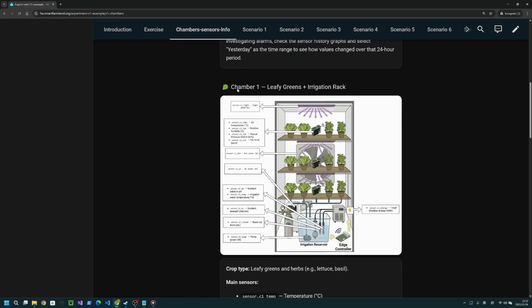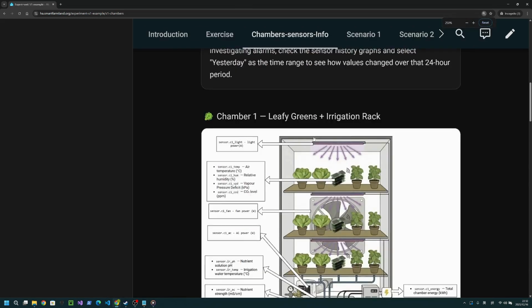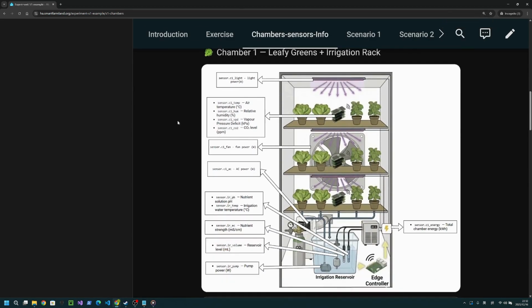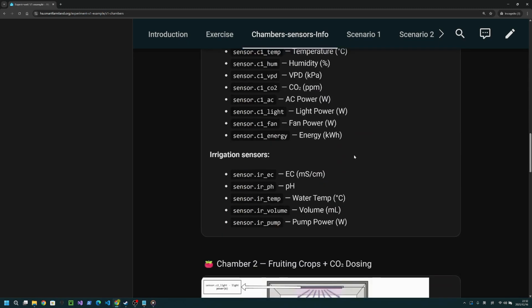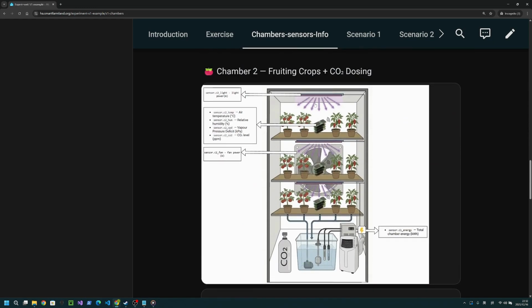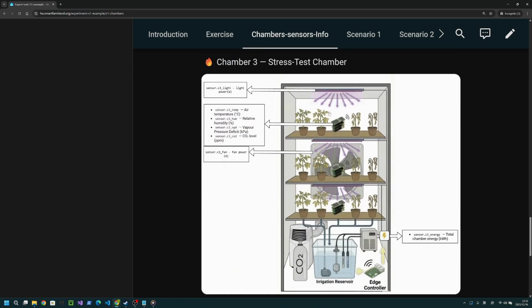So here are all the sensors in chamber 1. If the graph is too small, you can zoom in your browser. So here is our chamber setup. This is chamber 1. You can see growing some greens. Chamber 2 is growing some fruit, chilies. Chamber 3 is a stress test chamber with some experiments.